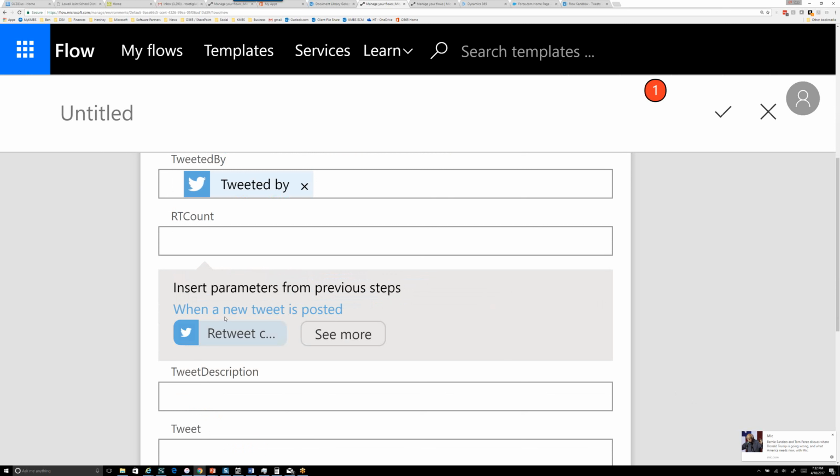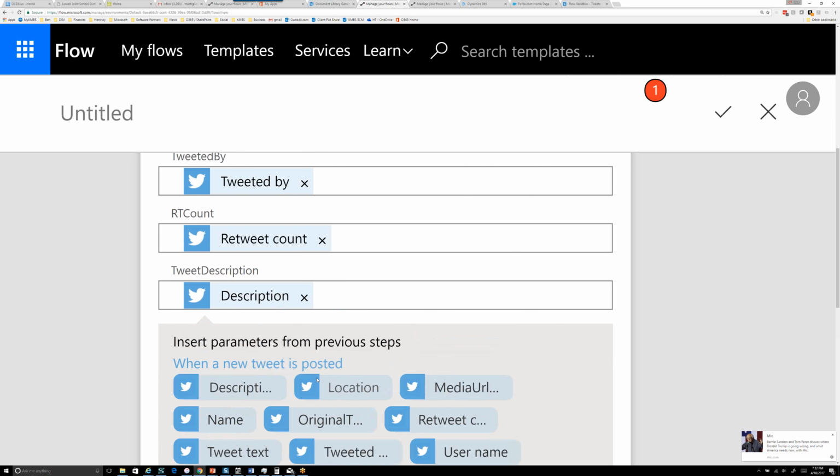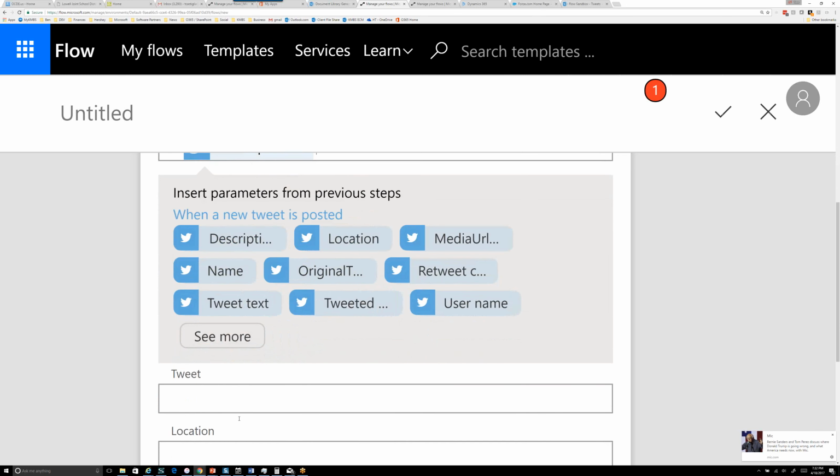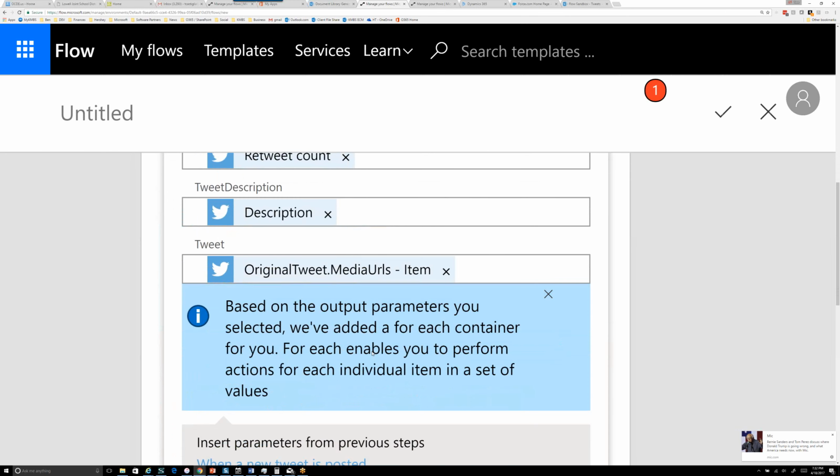And it's aware that the data types from the trigger, it knows that retweet count is also numeric, and it knows that this column is numeric. So instead of allowing me to select tweet text, which wouldn't be compatible with that column, it prevents me from doing it. Put in description here. I think this tweet is just the original tweet. I think we'll duplicate that.